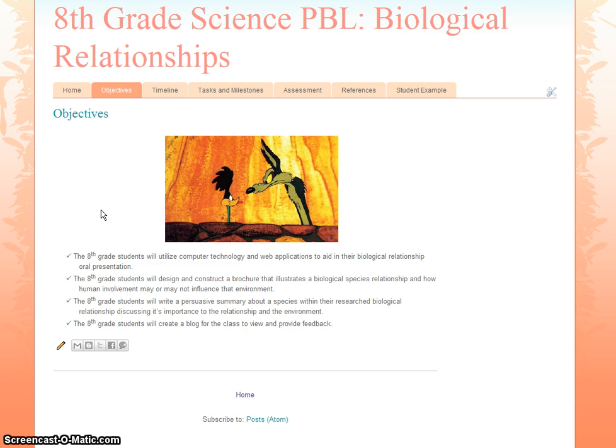What I mean by that is there's going to be 2 species, like I said, grasshopper and grass. One of the students in that pair is going to be the grasshopper and one of them's going to be the grass. They're going to write a persuasive summary from their point of view, stating why their species, so the grasshopper, is speaking, saying I'm more important to this relationship because I eat the grass and that stimulates all these cascading effects. Basically, that's how I want the persuasive summaries to be written. The students will also create a blog for the class to view and provide feedback.